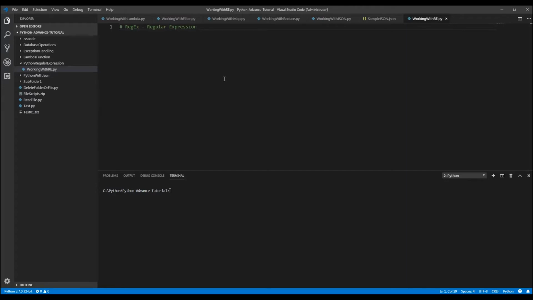You have a particular string and you want to find some particular pattern. For example, I want to check whether that string starts with something and ends with something. If the pattern matches, it will return true. Or you can specify a search pattern and check whether that pattern is available in your string.